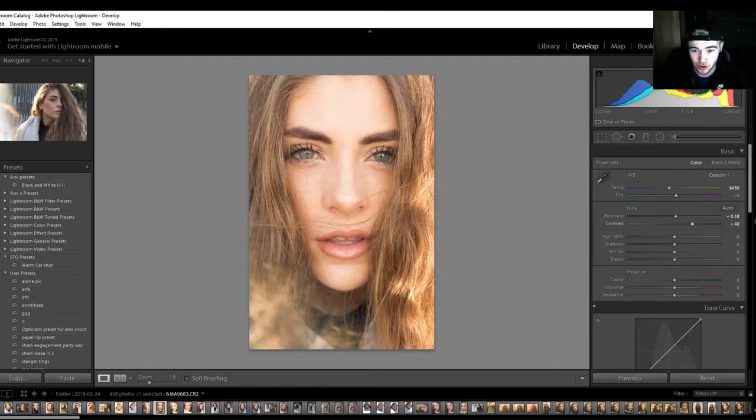Contrast, I always raise the contrast up a bit lately, and for this, what I did before was raise it all the way up to 58. It looks nice, it makes the eyes pop a bit. You can see the details in the hair coming out a little bit more, and that looks great. So I'm just going to leave it at around about 58. Bit of rhyme in there as well.